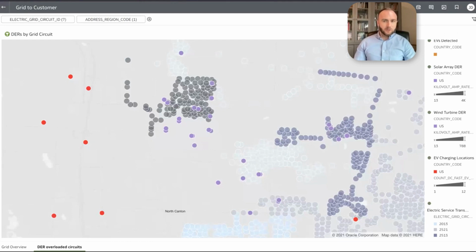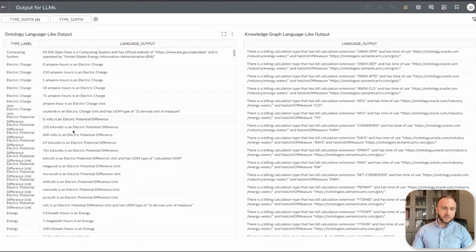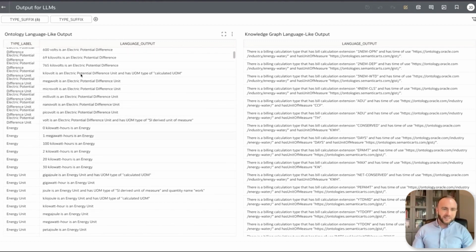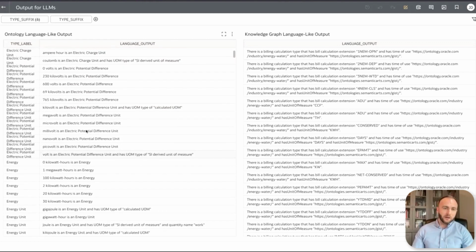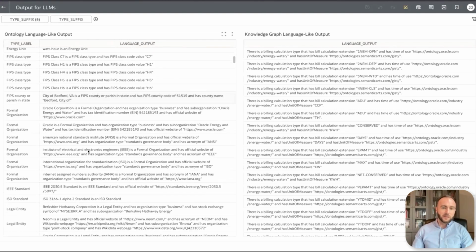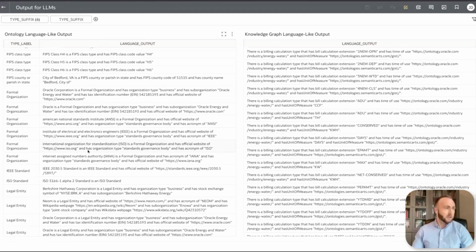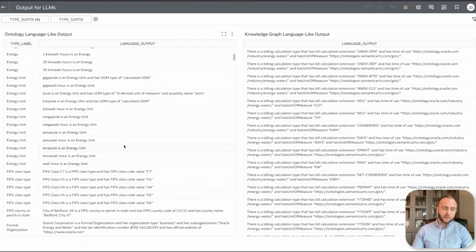I'd like to go into a little more depth too on some of that language output. I mentioned and showed the ontology briefly. On the left here is a more detailed output, in language form, of that ontology. So producing a language-like output from the ontology from Autonomous Database is powerful in terms of giving great data to large language models, because that's a huge thing right now, prepping data for generative AI.